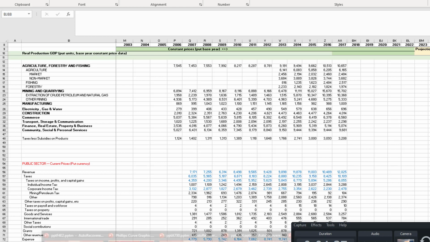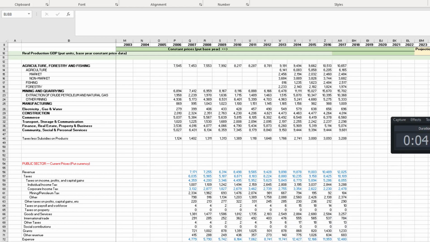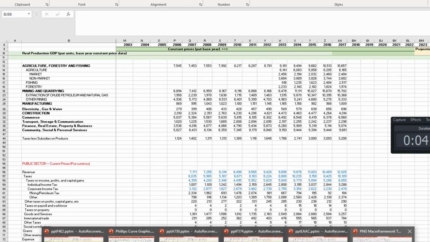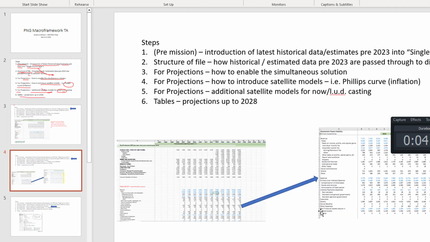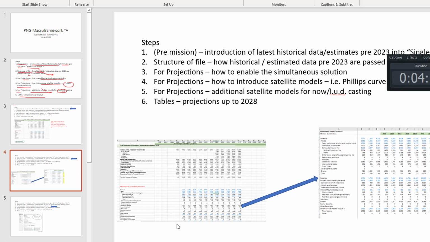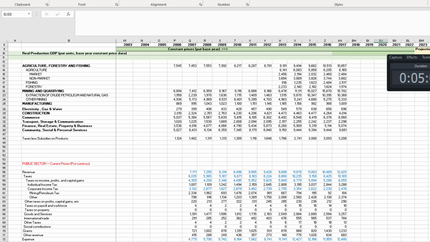Let's go back to our little presentation here. So the next thing we want to do is take a look at the structure of the file. The idea is that you hard pasted things in here, but then they're going to be transmitted. They're going to be placed into different sectors. So for example, you have public sector data here, and you have the government spreadsheet. So let me just show you here.